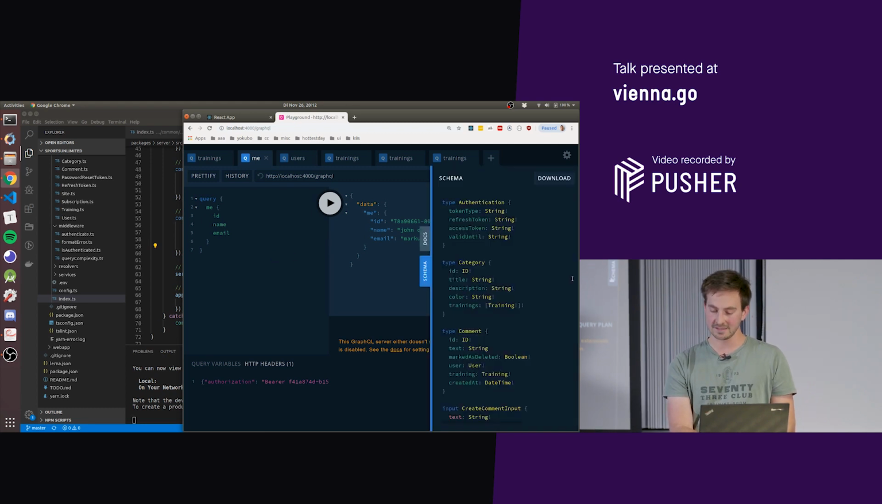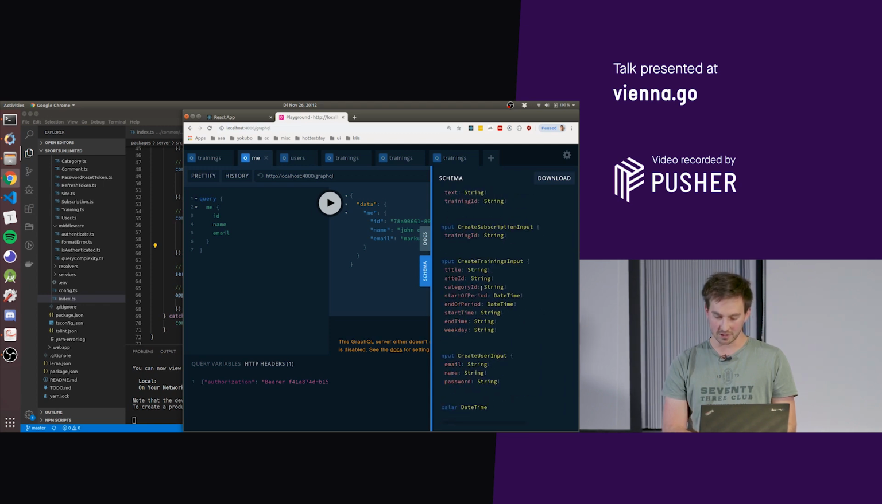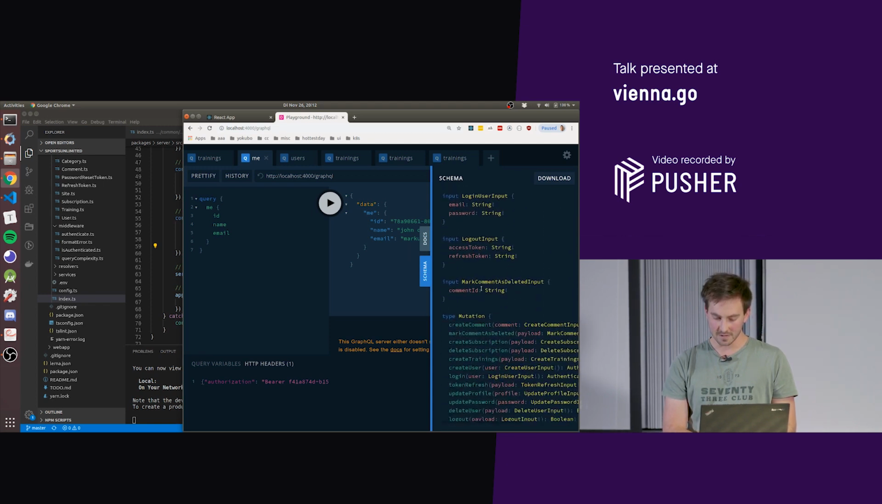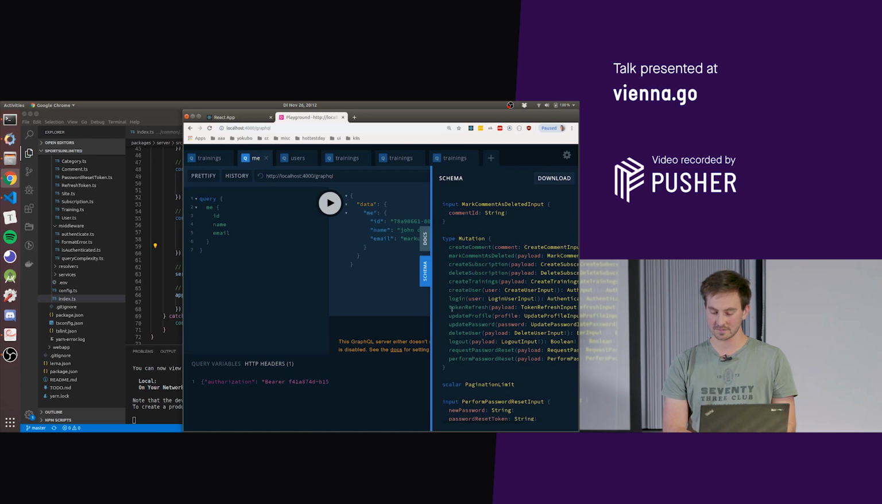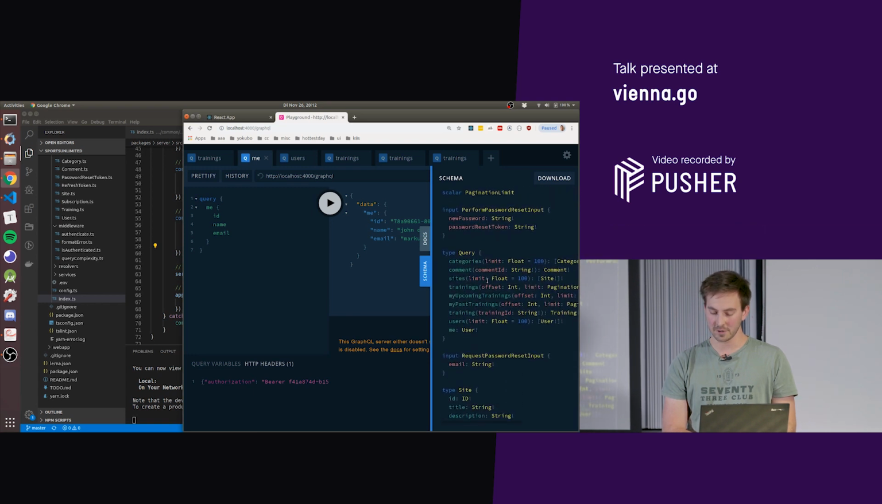And here we also have this schema part, where we can see which types and which endpoints our backend gives us. So if we scroll down here, for example, we can see our mutations. Here we can log in a user, create a comment, delete the user, and so on. And then we have our queries. This is, for example, the query which I used to get the paginated list on the web app working. And we also have, for example, this me query, which returns the user who is performing the request.